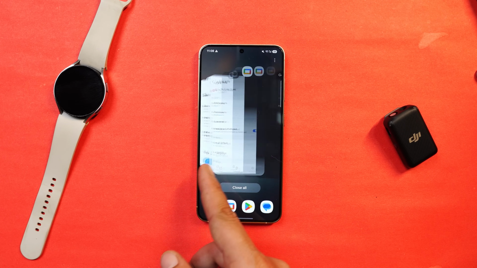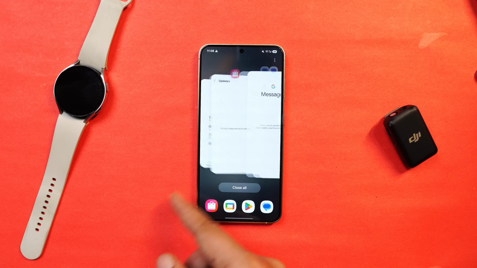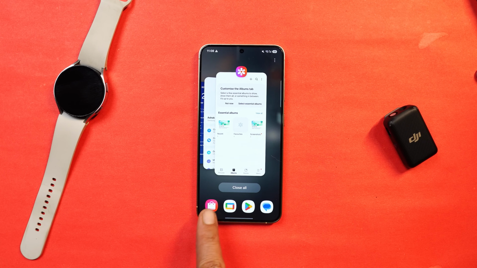And now you can see Samsung has revamped the recents page and it looks more modern compared to the previous one. Other than visual changes, the rest of the things remain the same, like the close all tab is still present, followed by a few applications towards the bottom side.